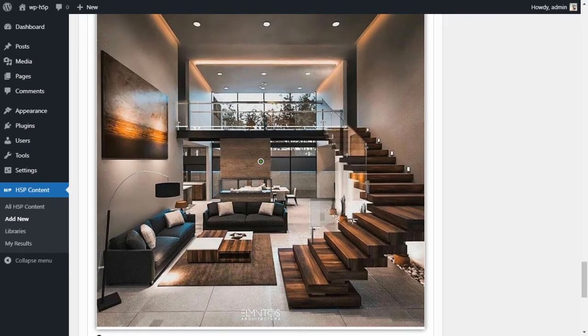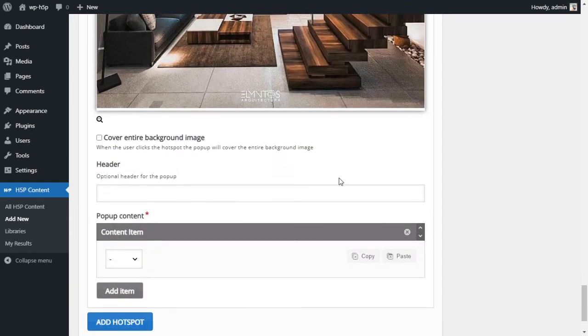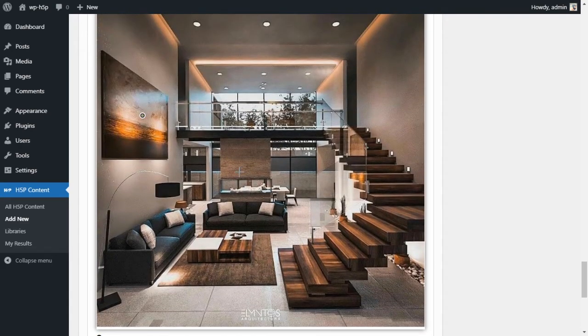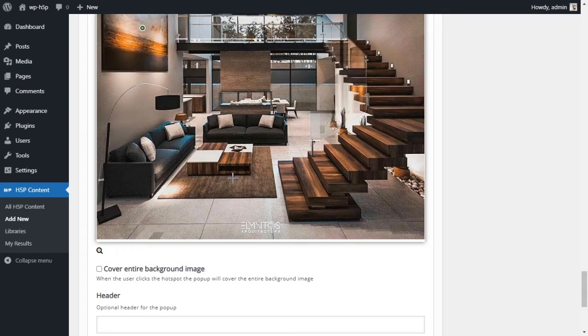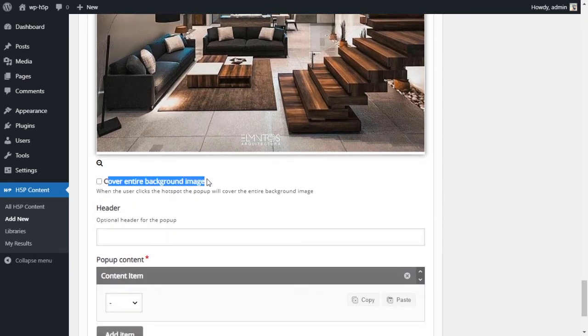What do I want? So I've got already my stairs, my couch. I have no idea what this thing is. I guess wall separator or something. I don't know. So we'll go with the painting here. That's the third type of, or the third hotspot. This time I don't want it to cover the entire page. I want to add a header. I'll call it painting.